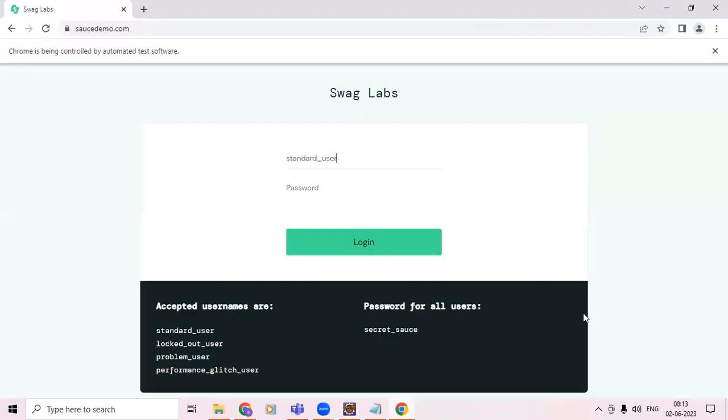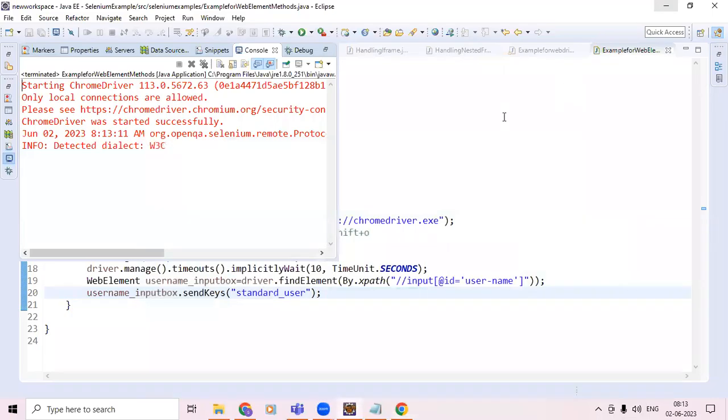Browser got launched and browser maximized. It navigated to the SAC demo, we can say Swag Lab, and it entered the username. Okay. Same way, I want to enter the password.